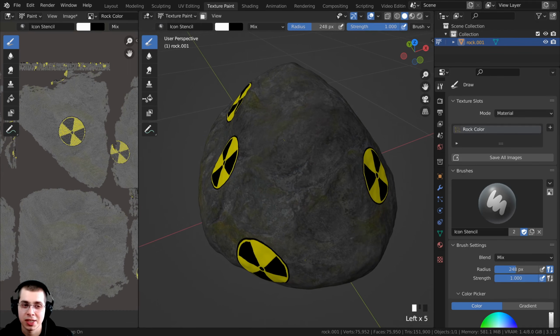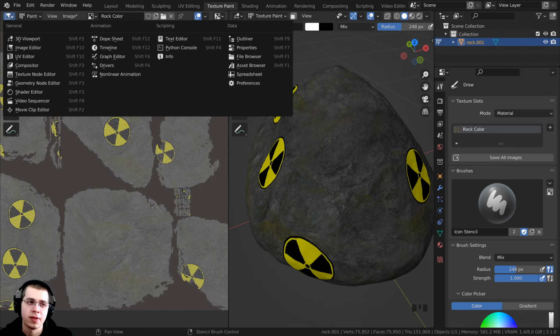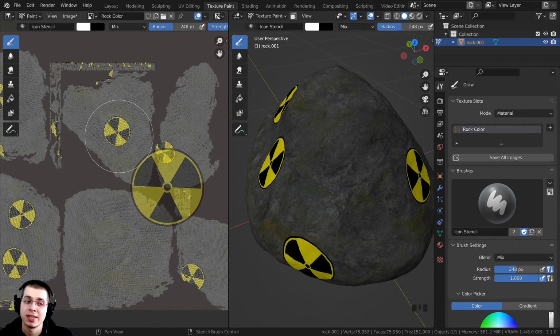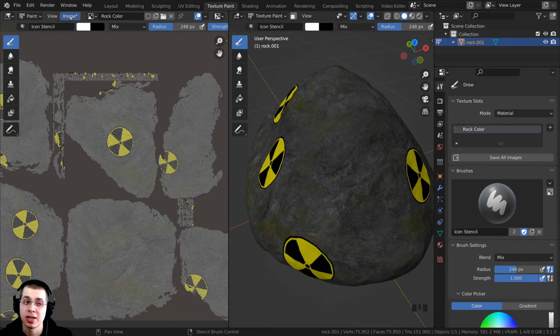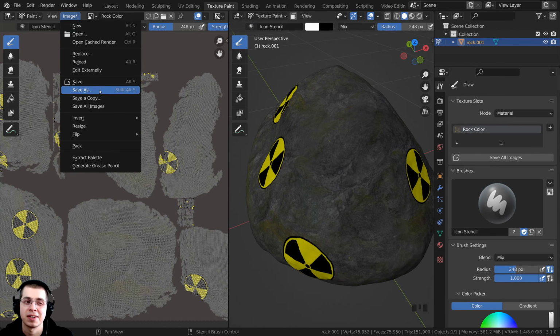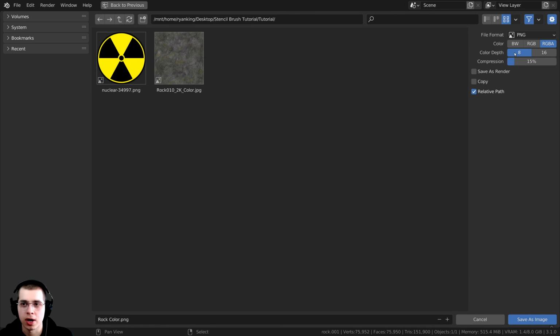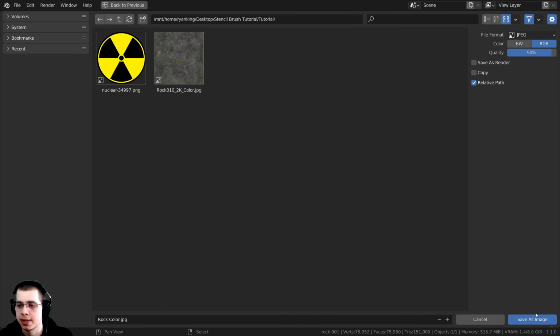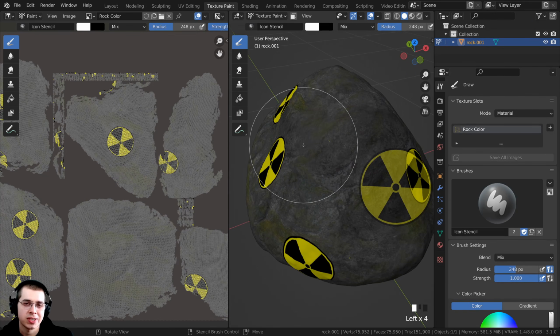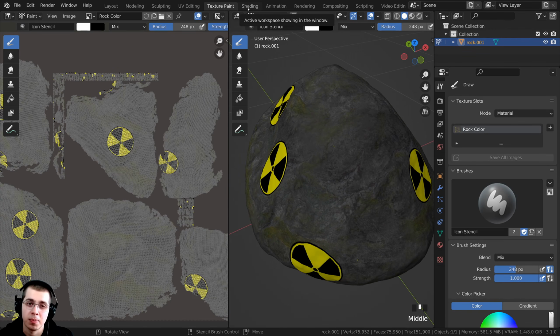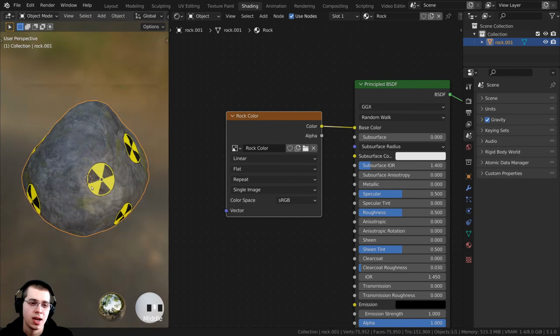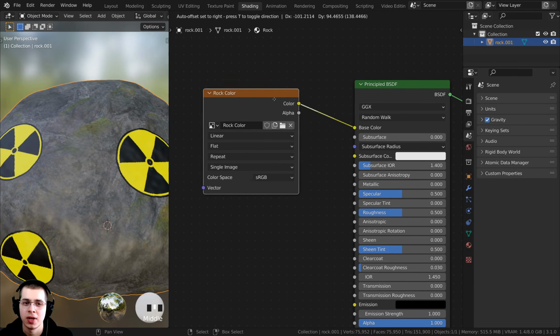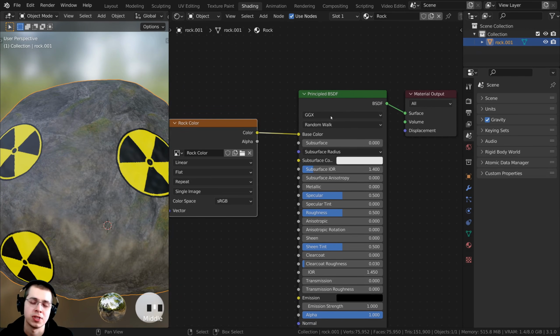So to save the image, you can just click and drag and just open this back up. And this right over here, this is the image editor. So then to save this image that you painted, you can click on image right here, and then you can click on save as. And then I can just call this rock color, and just to make the file size a bit smaller on the file format right here, I'm just going to change this to a JPEG, and then I can click on save as image. So now that image texture that you painted has been saved to an external file on your computer. So I can now just hop back over here to the shading painting workspace, and you can see there it is. So there is the texture, and there is the rock color plugged into the principled BSDF.